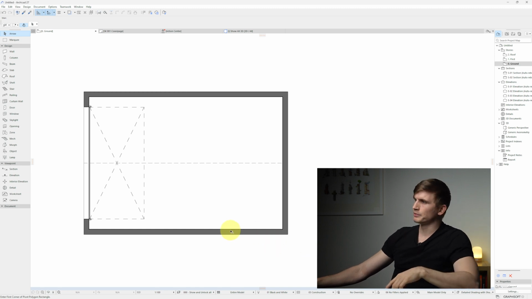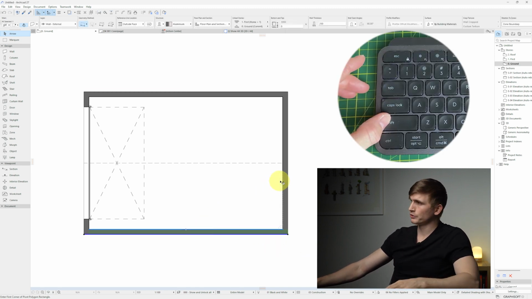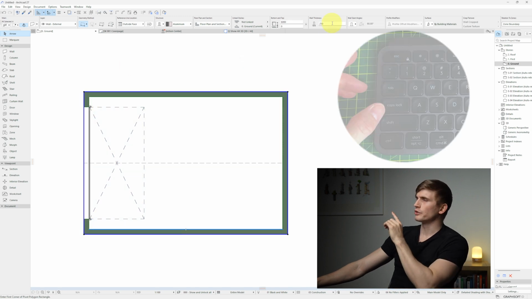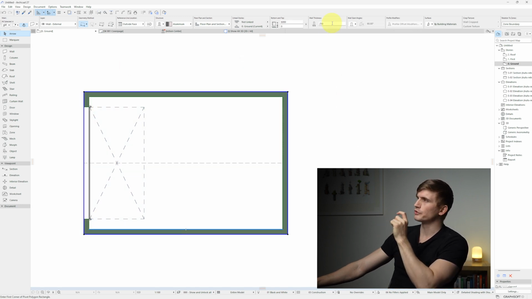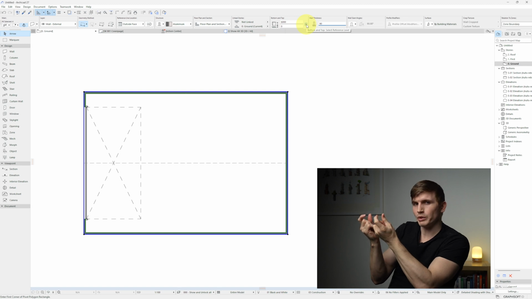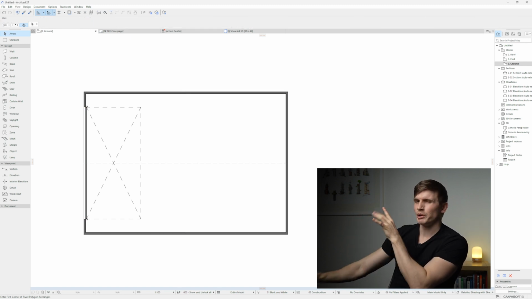So what I can do to change this, if I just select my walls, holding in shift and clicking on each of my walls, I want to change this so it's 90, a typical stud width. Just under wall thickness up here, if I select this number and go 90 and then hit enter, it's going to change the width of all of those walls. Now from here, we want some more doors.